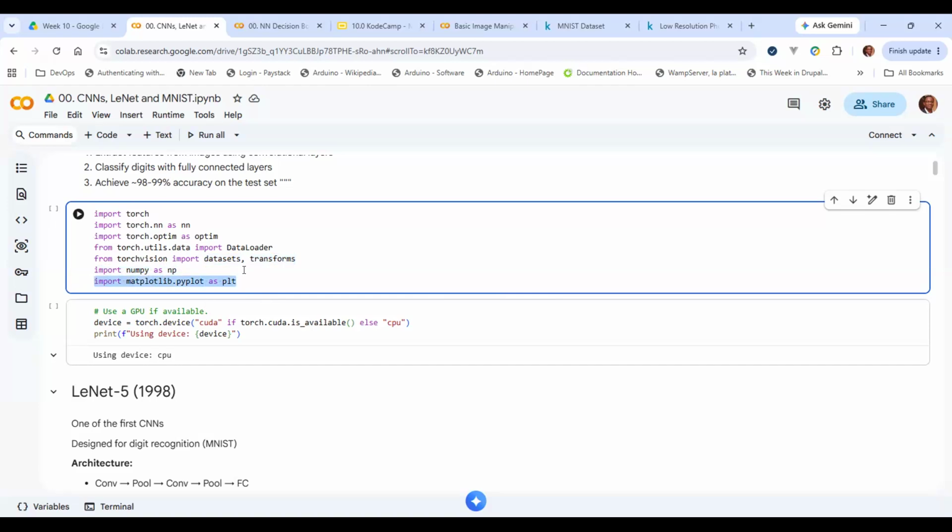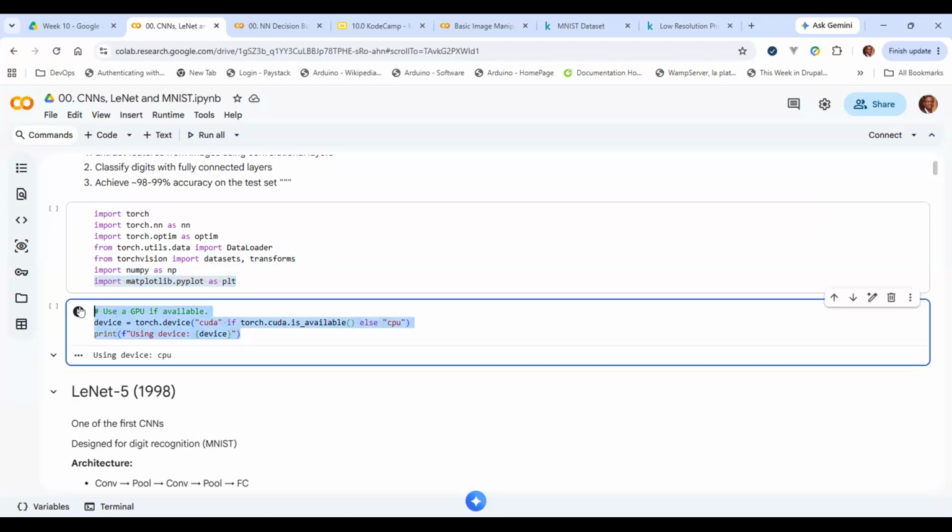Then matplotlib for plotting the images so that you can actually see the images. One other interesting thing here is, because we are now training really deep neural networks, it's good for you to check out if you can use a GPU. So this time around, I'm actually going to show us how to do that.